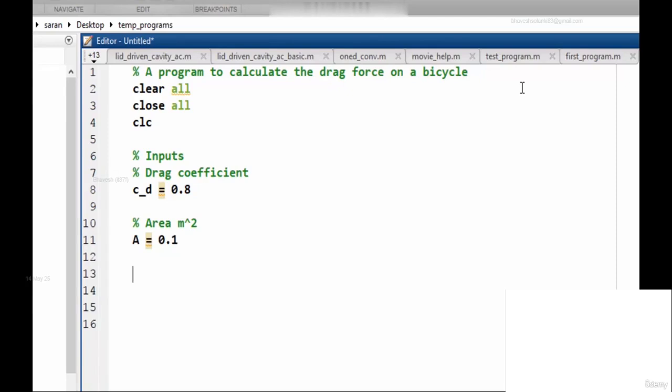The next thing that we need to declare is the density, and I'm just going to call it rho, and we can say that rho is 1.2 kg per meter cube. What else do we need? We finally need the velocity, so we can just call that v. Maybe first start with a comment, and v equal to 1 meter per second, right?